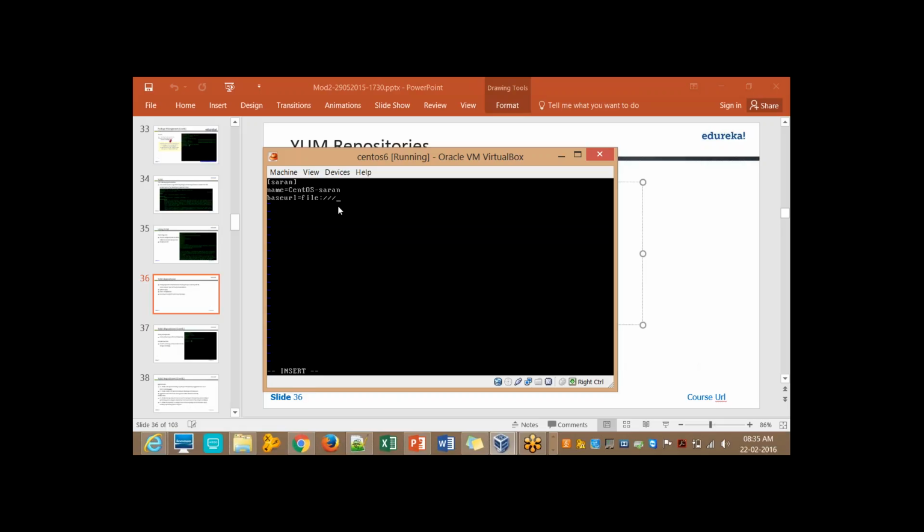Then the path starts from the root folder. Okay, so say I created a repo, and then you can have something called enabled. So enabled means you can have a repository file, but still you can disable it.